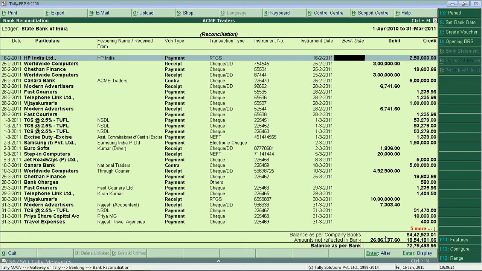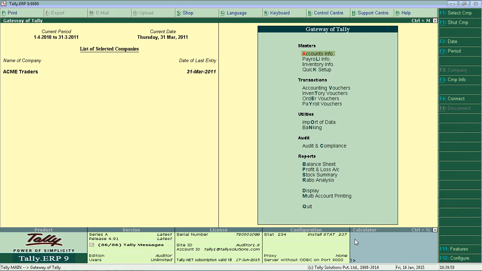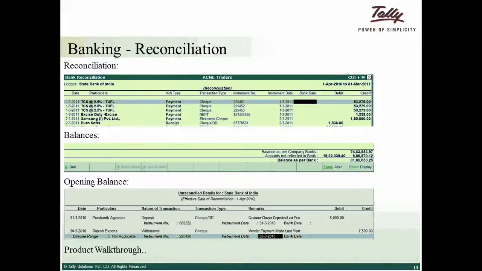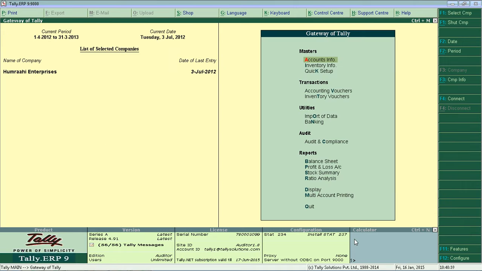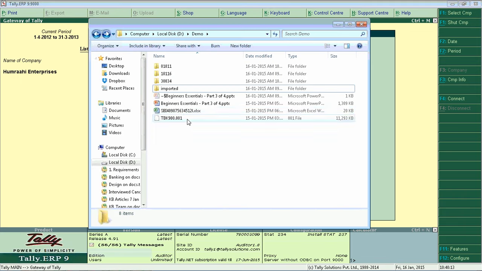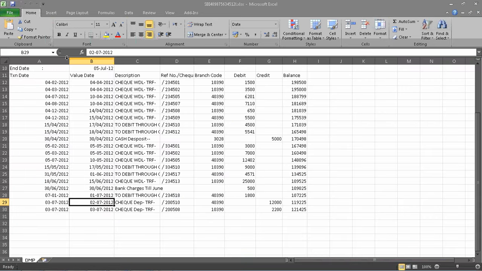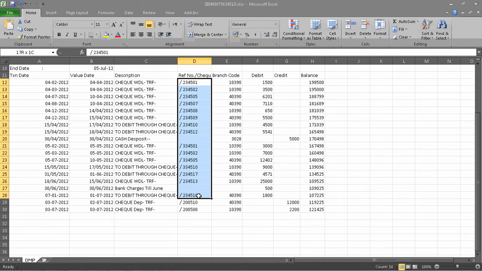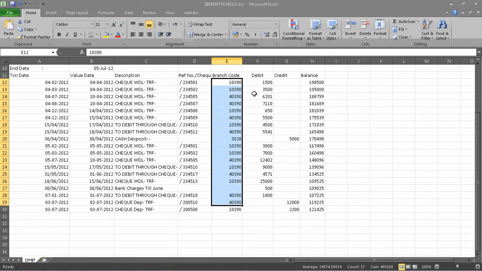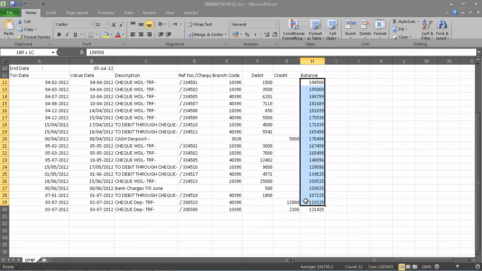Now, I'll show you how to do auto reconciliation. For that we have another company. We have made a few transactions according to the statement. I'll load that company. Before that, I'd like to show you the statement. You can see here, the bank statement is available in D:(demo). This is the bank statement in Excel that we have taken. Transaction date and description, check number, branch code, debit amount, credit amount and balance.